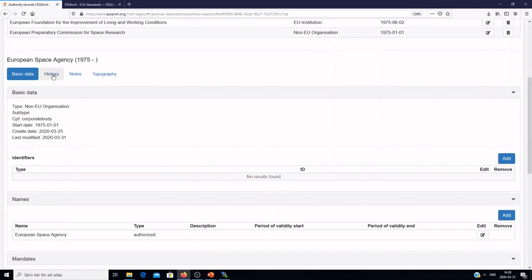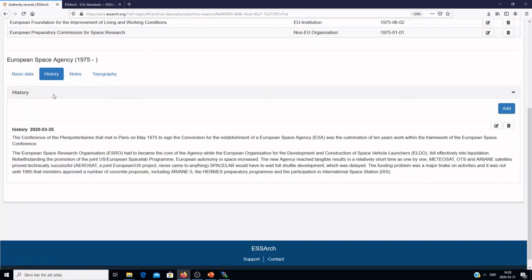We have subsections where we have history or biography. We can have notes and also topography. So if we just check for history, we can have a brief biography of the ESA.